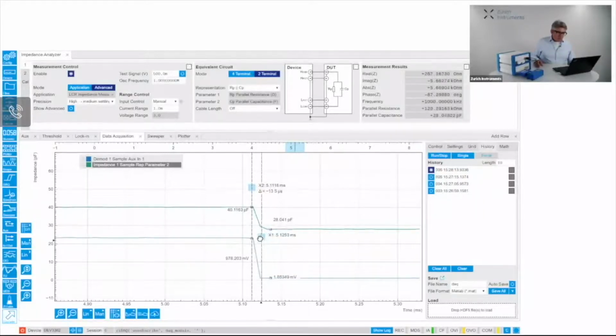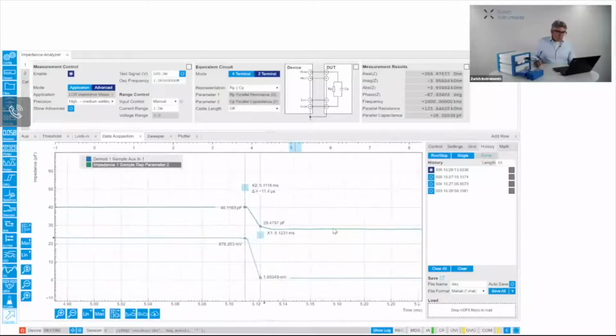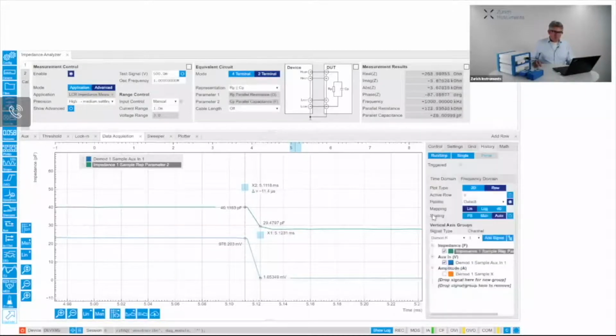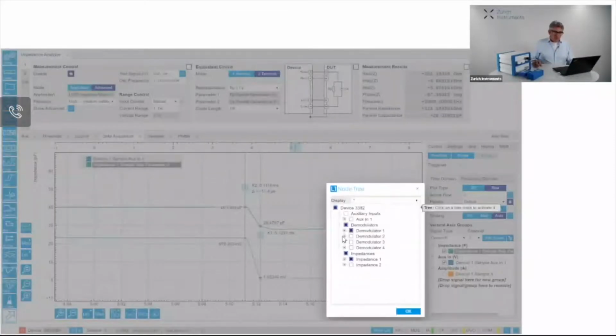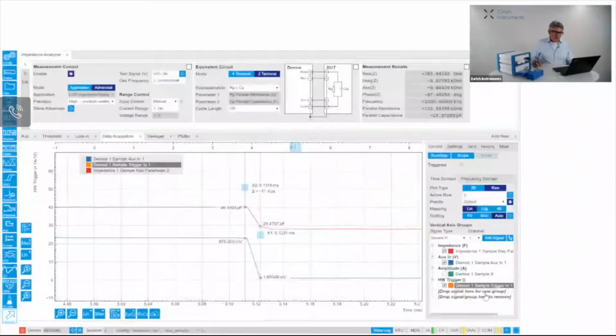And we can see that essentially we're able to measure this change in capacitance in a time scale of 10 microseconds. So this is the fastest that the MFIA can measure in a continuous streaming way. But we also have another nice feature. We can use what we call gated data transfer mode, where basically we add another gate, which is here, trigger in 1. Let's add that to the vertical axis group.